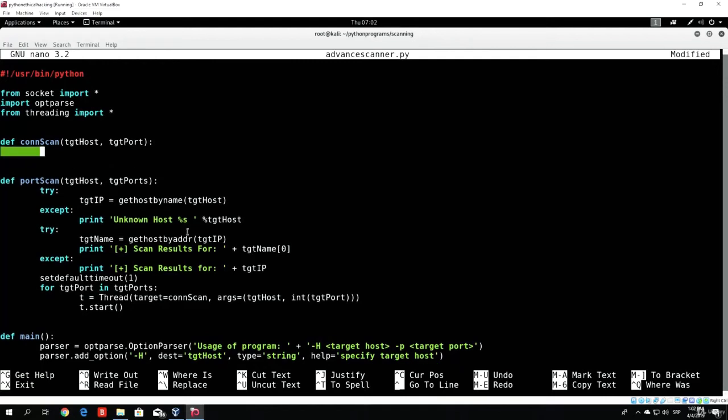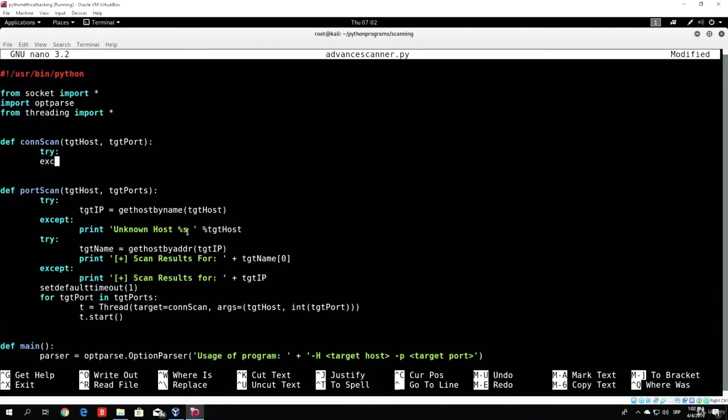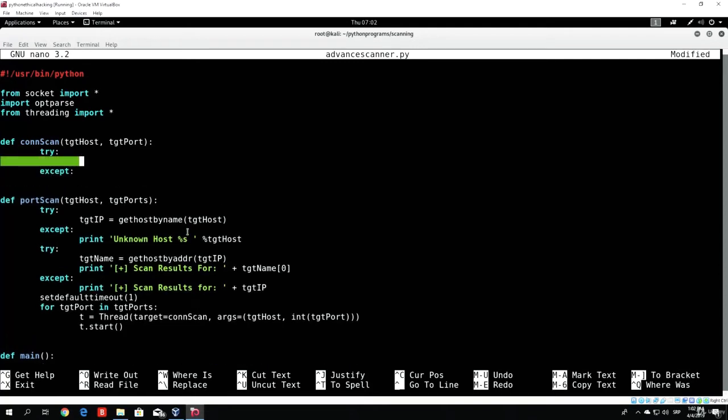And right now we will try to perform the same thing that we did in the previous programs, which is just trying to connect. So let's run the try and except rule. In the try rule, we will try to make a socket. So let's make a sock object, which needs to be, first of all, IPv4, so AF underscore INET, and then SOCK_STREAM for the TCP.